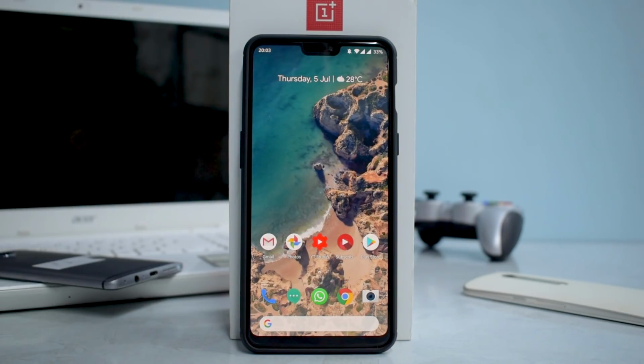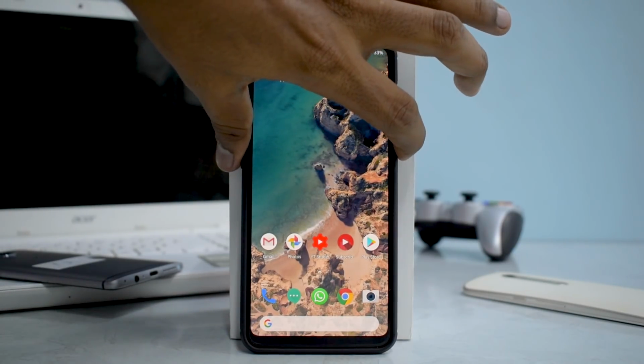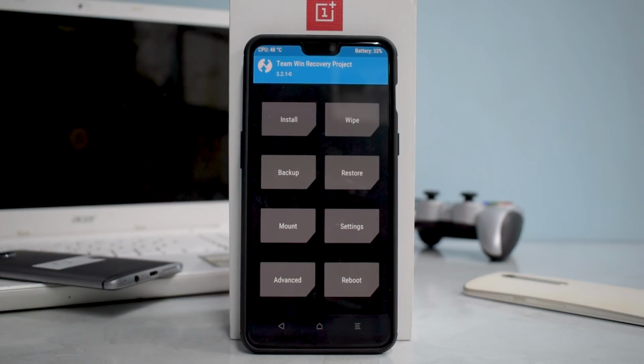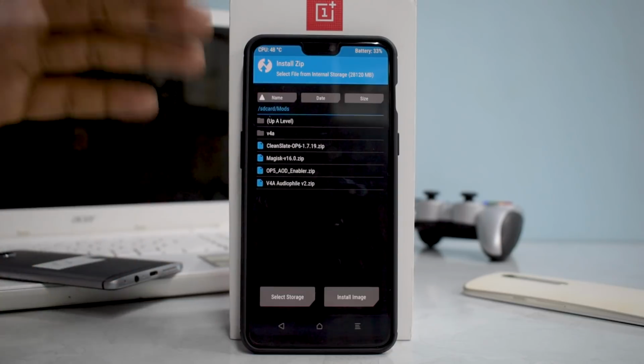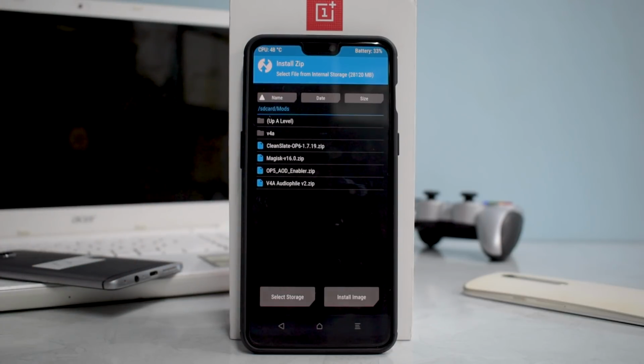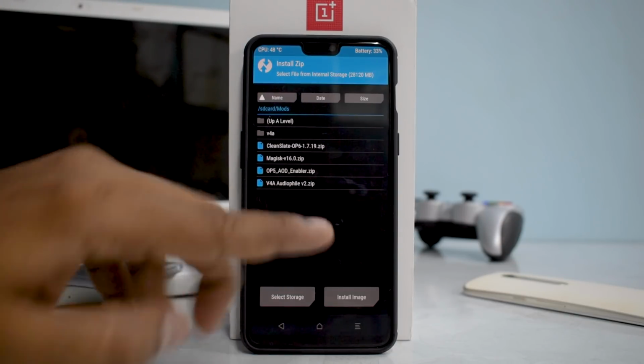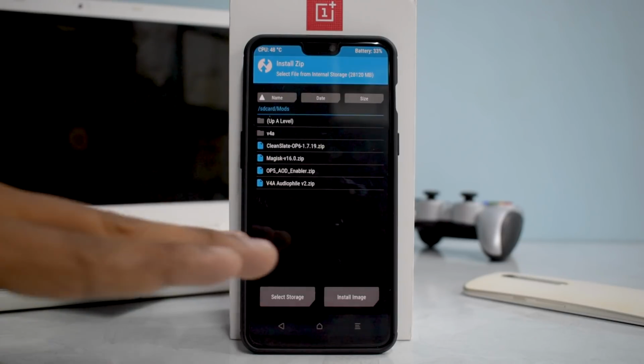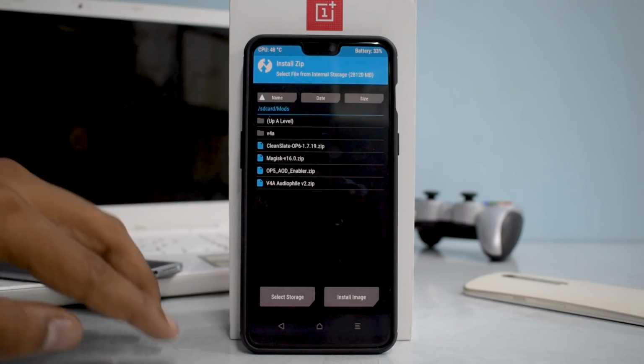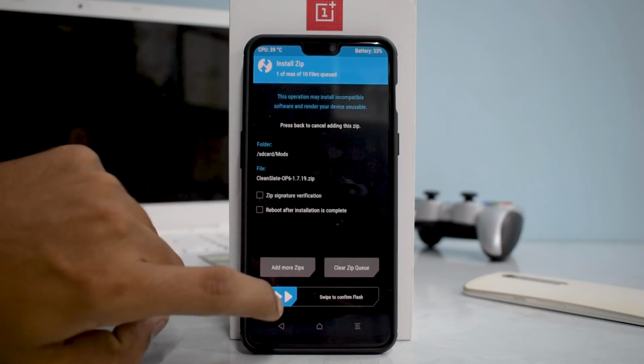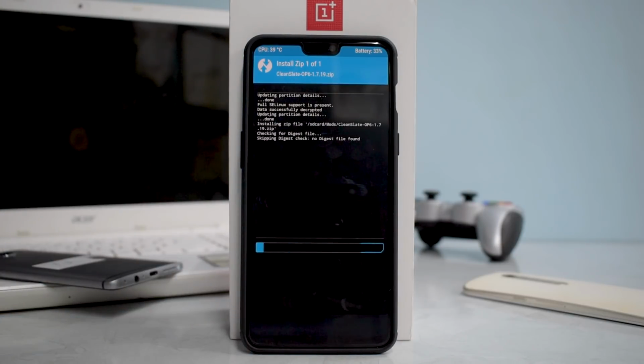So let's go to TWRP now so that we can flash the kernel. All right, so looks like we are in TWRP for the last time for this video. So let's go to install, and we are still in the mods folder. So Magisk is taken care of, always on display is taken care of, and the audio file profile is something we'll do after this step. So let's select clean slate over here and swipe to flash.